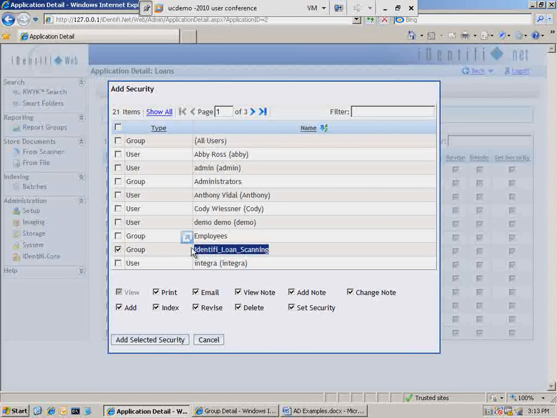You make the choices. Most of the time when you're going to talk about scanning and everything, maybe you don't want those people to be able to set the security or delete the documents. Since they are being given the responsibility of scanning documents into the system, if they make a mistake and maybe index a document incorrectly, do you want them to have the ability to change that? Then yes, give them the ability to change or update the indexing values.